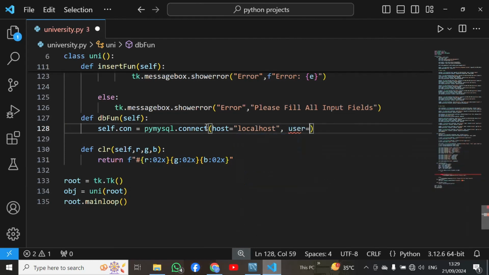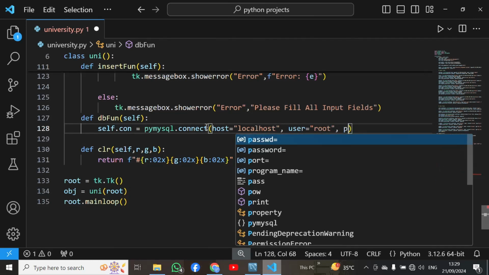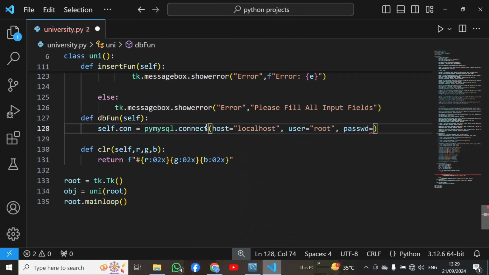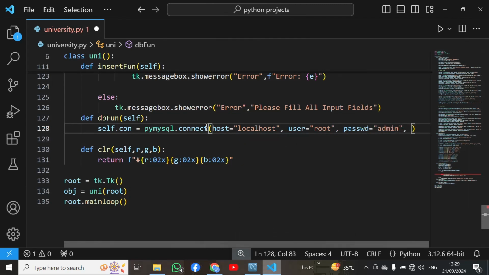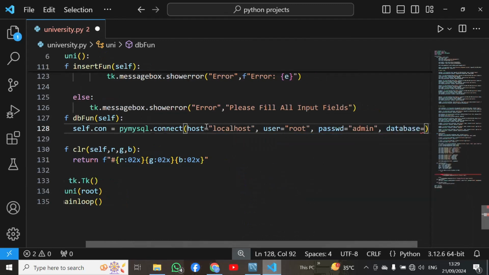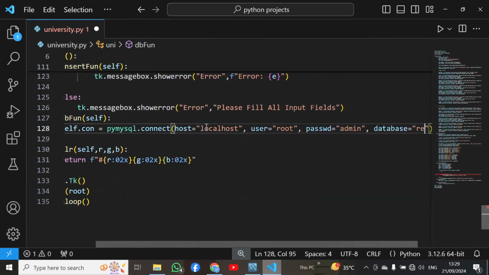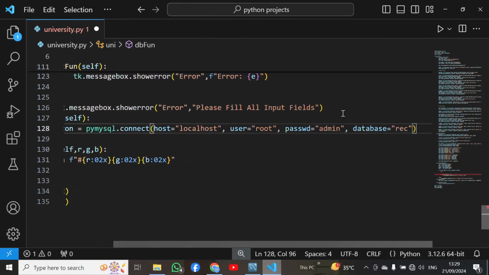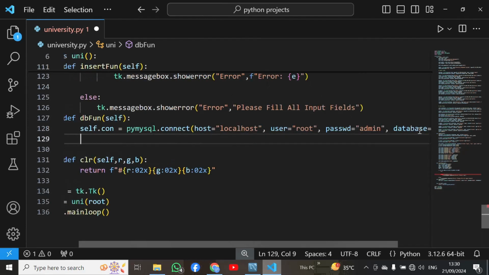Here I have to use the user property, and by default root is our user, and then here you have to use password. Okay, and then I will enter my own password, and you will enter your password, and then database, and here I will enter the name of the database, that is rec. Okay, and then in the next line I have to access the cursor.